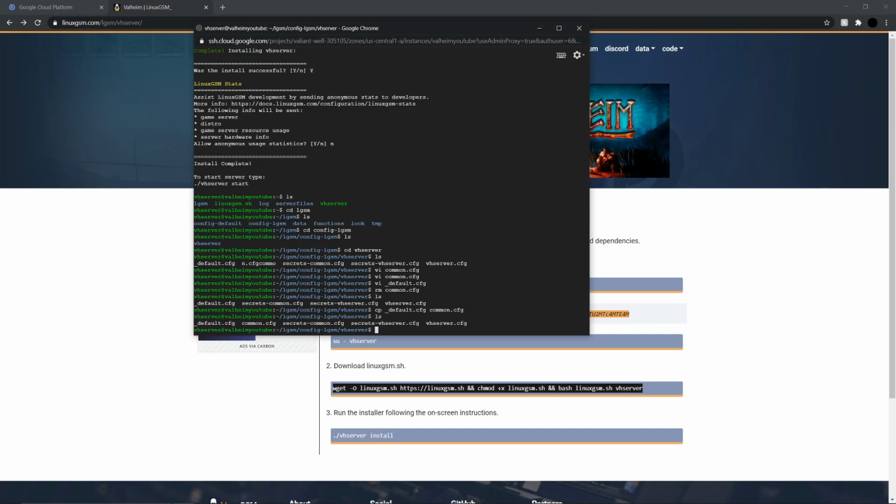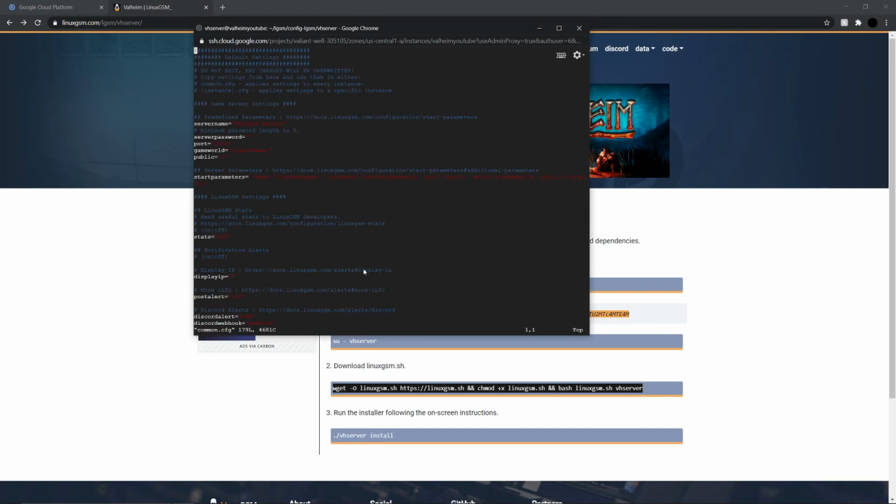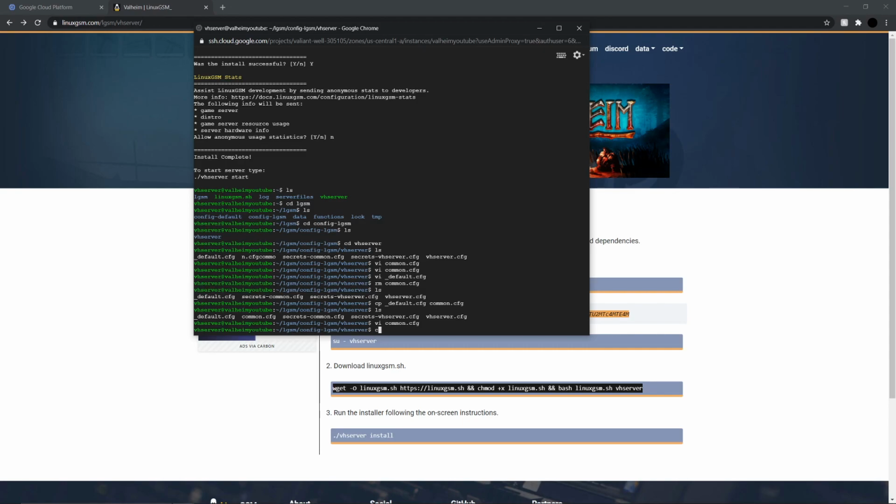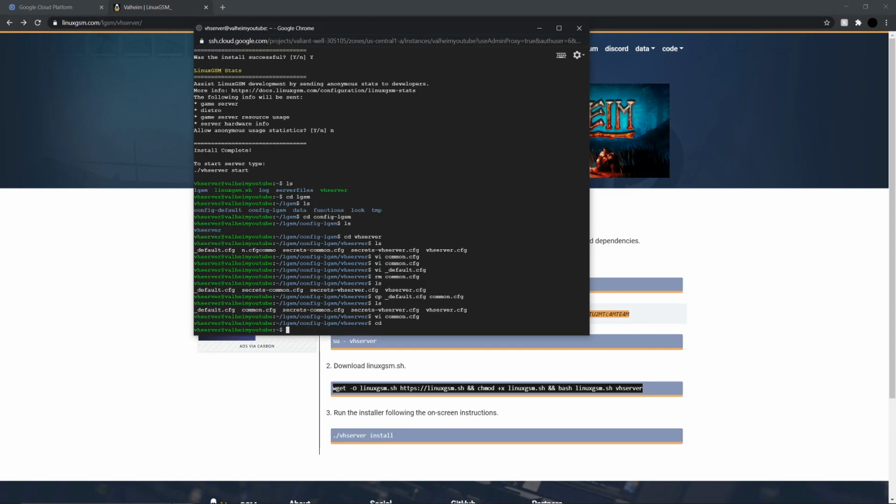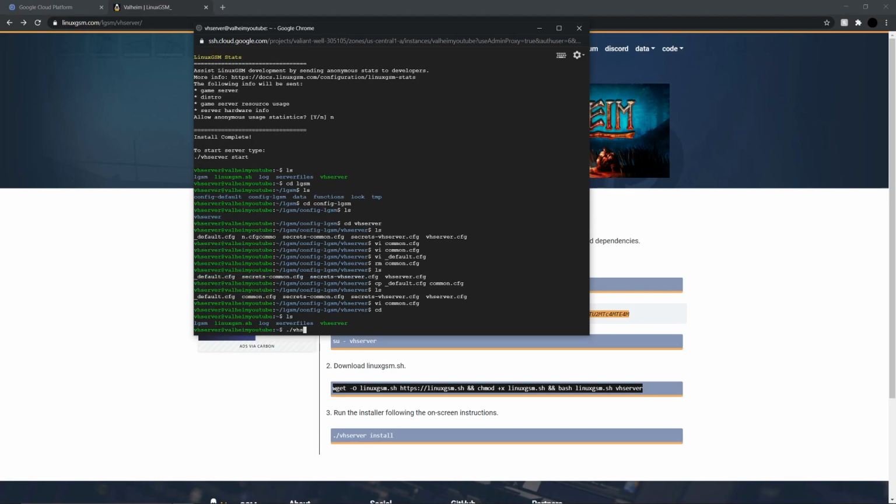So now we have the common CFG back, and if we go into it, you can see that there's stuff in it. And this is the stuff we want to change. Mostly you probably just want to change these four or five settings up here. So let's say I want to rename my server to YouTube tutorial. Okay, and password. Let's change the password to YouTube. Port. Just keep the regular default port. Game world, keep that as default. And public is good. Everything else I don't want to touch. Good. So now that is done. We don't need to be in here anymore. So we're going to go ahead and do vhserver start.